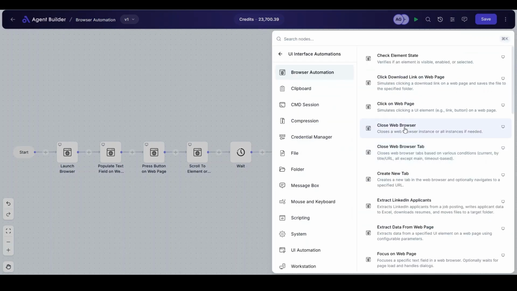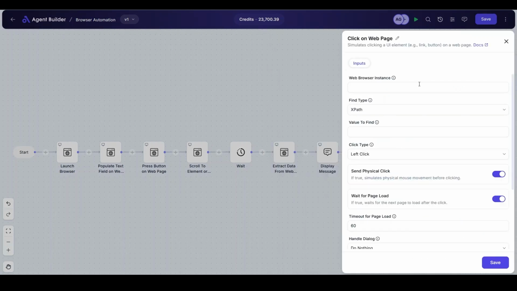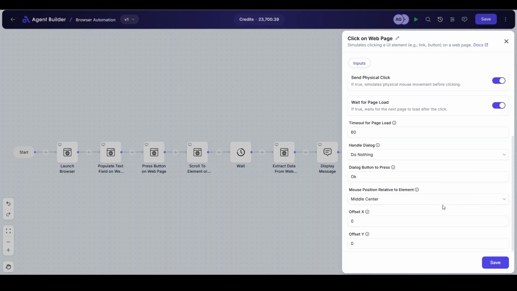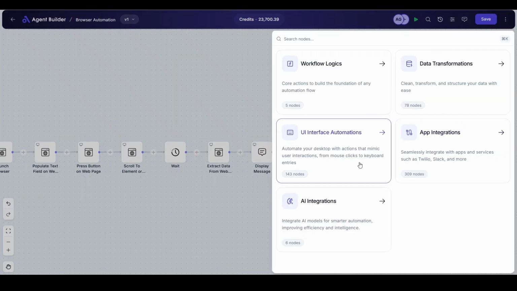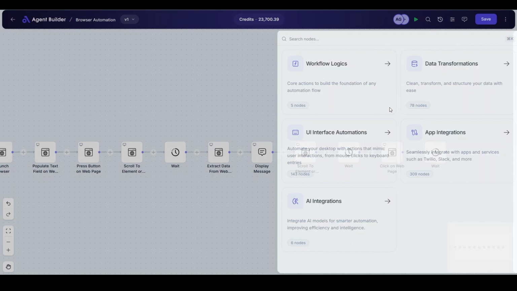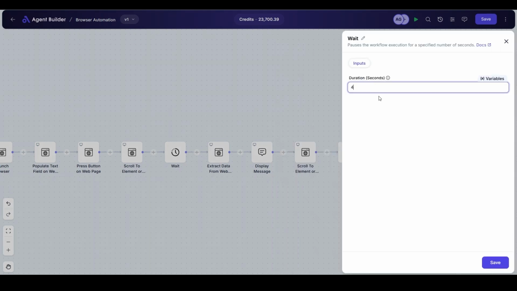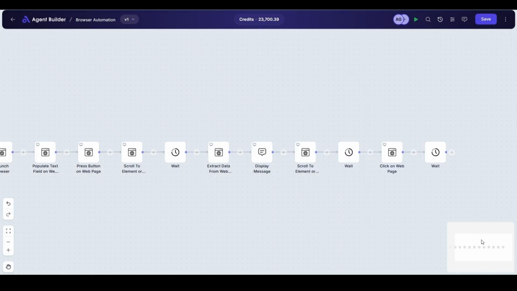Next, we configure the Click on Web Page node. In this node, we define the target element, the camel image, using an appropriate locator. The node is set up to perform a click action on that element. When executed, it opens the image view, replicating a user clicking on the image. We then include one final Wait node, configured with a brief delay, to allow the image view to fully load and display properly.